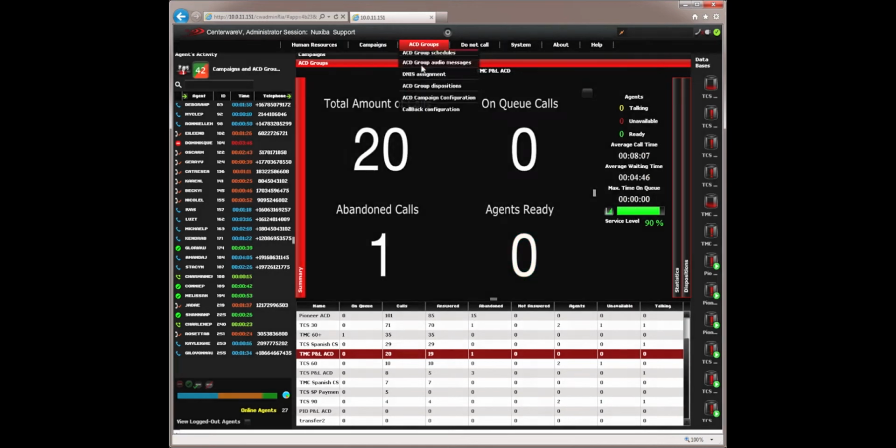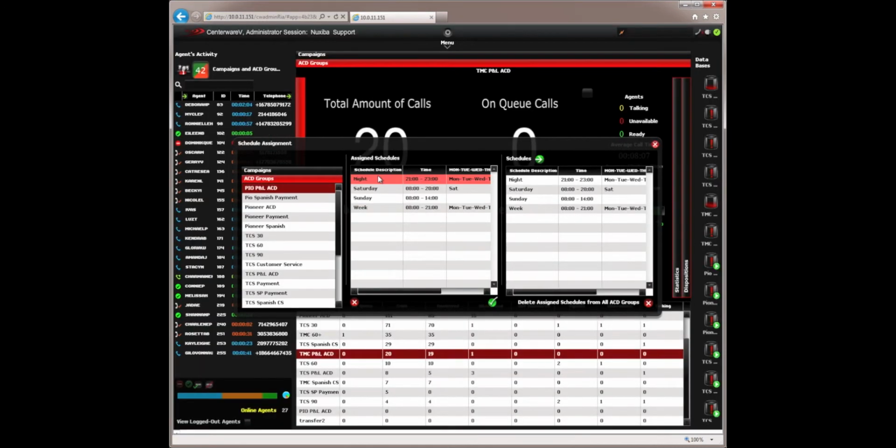You can also set ACD group schedules. The schedules allow you to set up specific times when you want the ACD group to be functioning, such as different shifts, different days of the week. You can set those up for each and every one of the ACD groups.